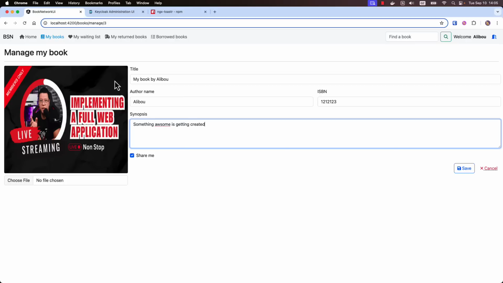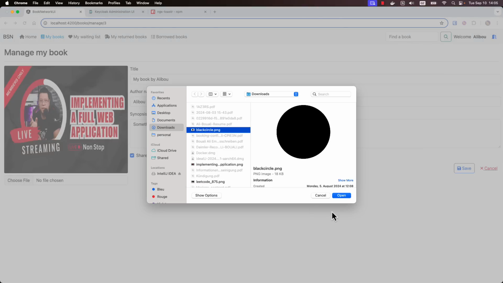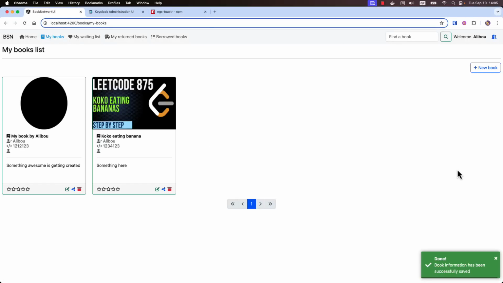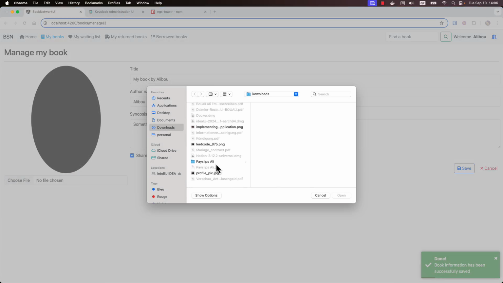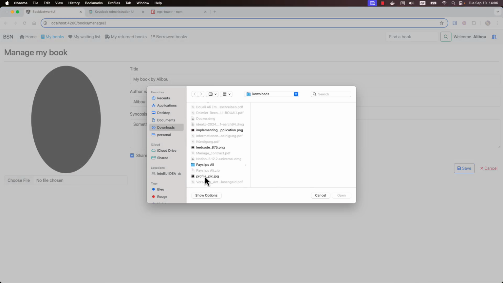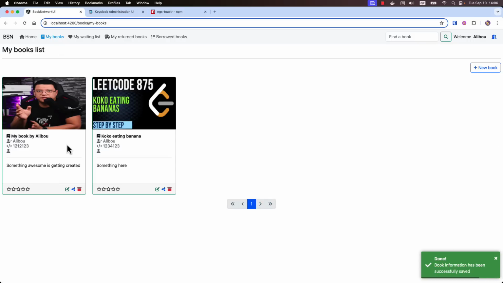So this is what we want to implement. And now let's update the book, and maybe let's choose a different picture. And here we see that we updated our book. Maybe let me change the picture. And all right, so I will use my profile picture. All right, so now we have all the toasts working fine and well.